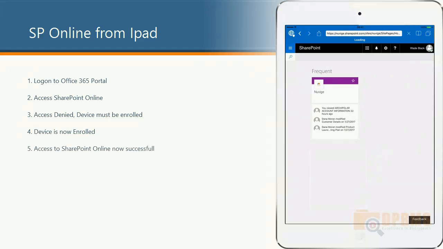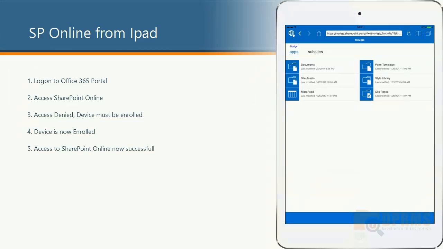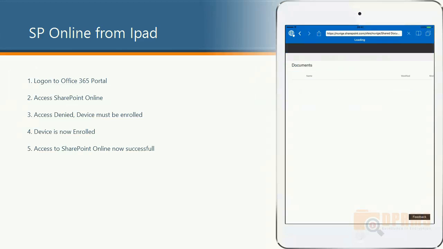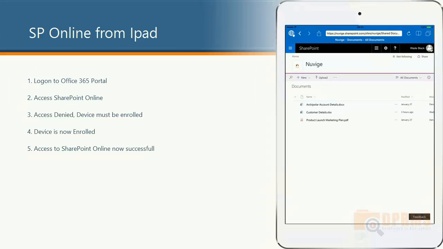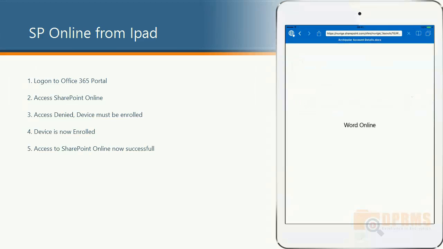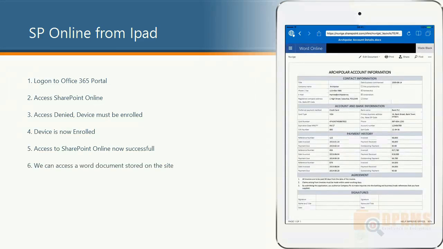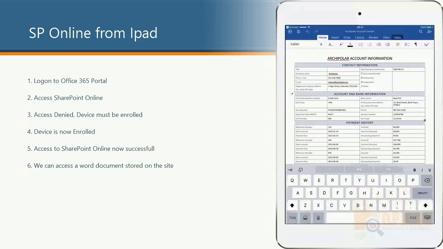Look at that. We can now access SharePoint Online without any problems. Let's open up a file and see how that works. Yes, the document can be opened and we can read the information. Let's copy some information from this document and paste it over on an unmanaged app.